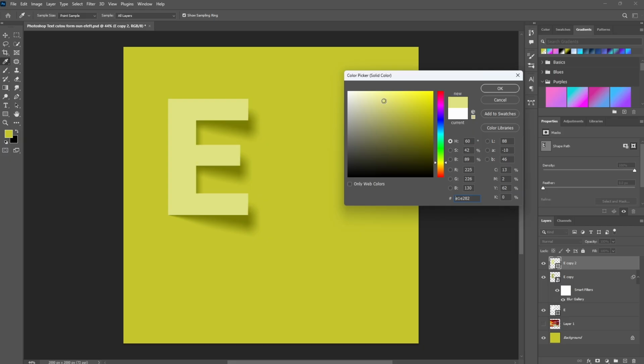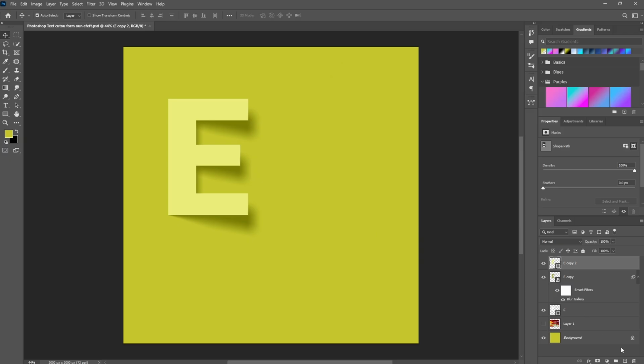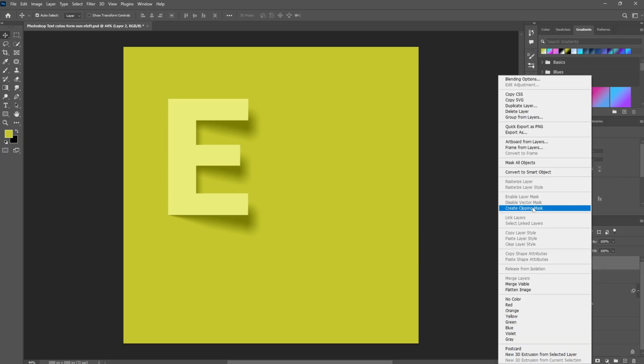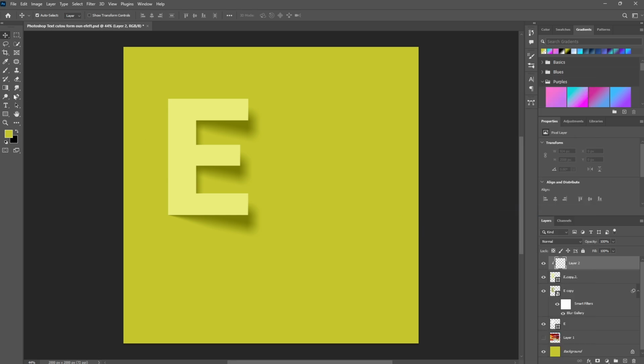This time make the color a little lighter. And hit OK. Create a new layer. Right click on the right side of the layer. Select Create Clipping Mask. Select the gradient tool and select Gradient Editor.